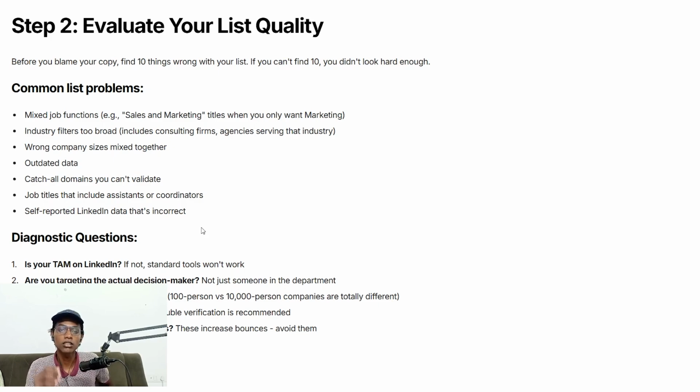Are you targeting the actual department decision maker? Are you just reaching out to someone random? You don't want to reach out to anybody randomly, or just someone in the department. You want to target the actual decision maker. I hope that makes sense.